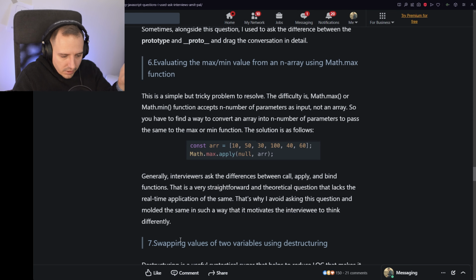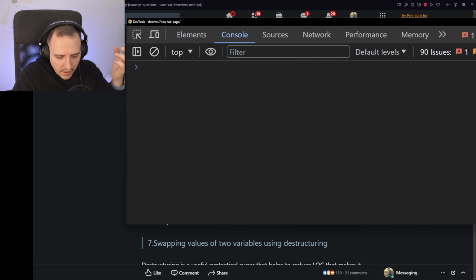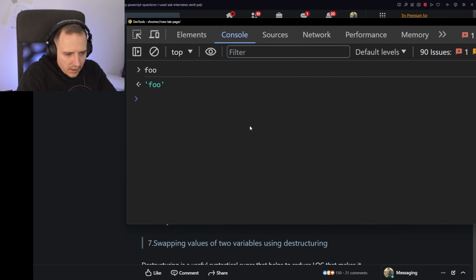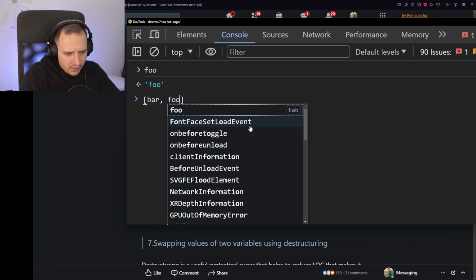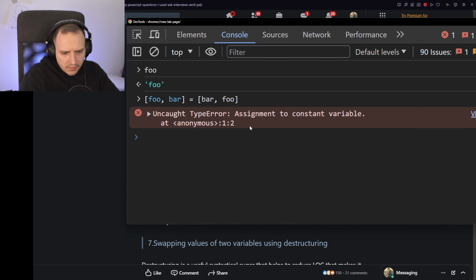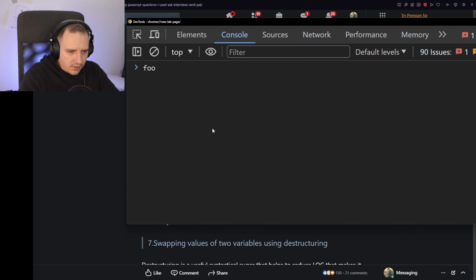So was that the question? Swapping values of two variables. So we have foo and bar right here. I want to swap the values. On the left side, I need to have bar foo, right? And on the right side, I should have foo bar, right? And if I do that, that should swap the values, right? No? Assignment, okay, so these are constants. I made a mistake. Okay, so I need to start over.